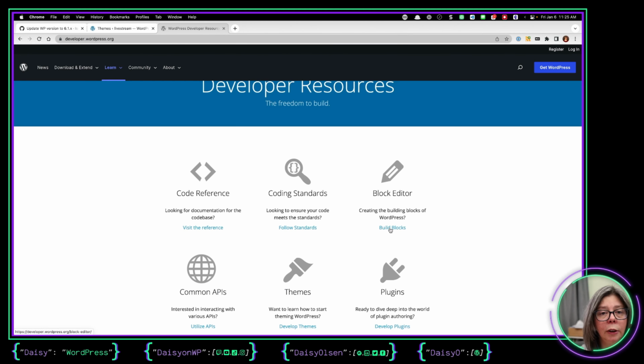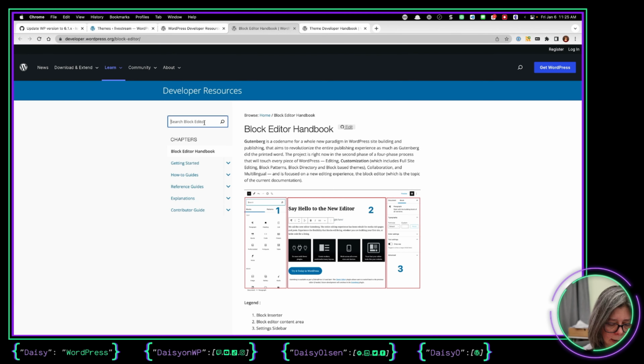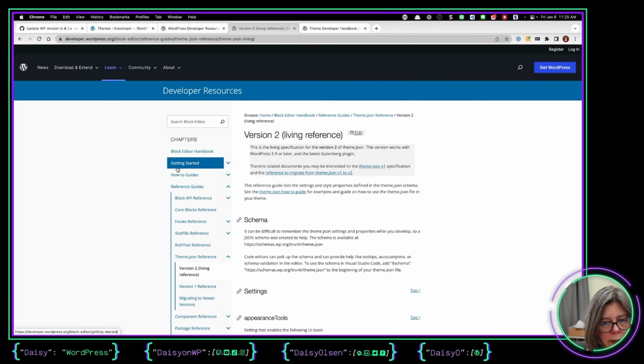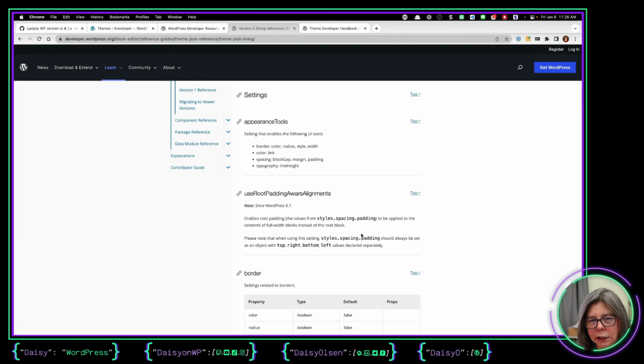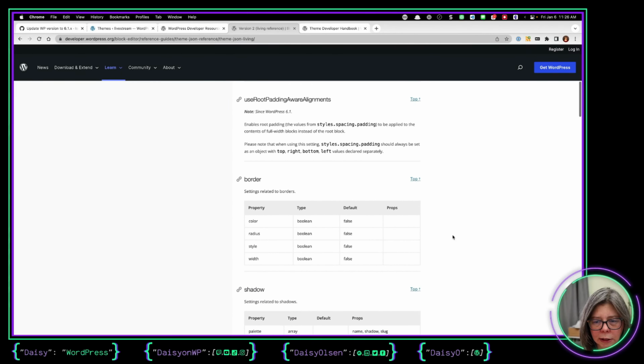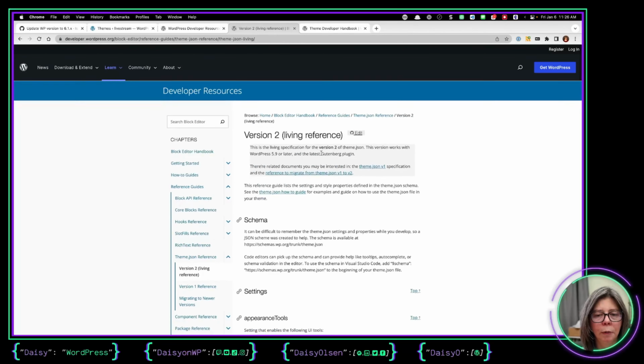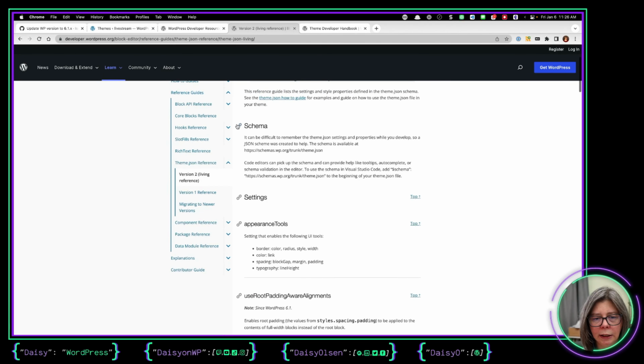But I'm going to go ahead and open up a couple of these tabs. There is in here the living reference for theme.json. So if you want to know what the most up-to-date options are, aside from going into the source code and parsing it out yourself manually, this is the best tool we have. And this is all generated based on what's in the schema file, or a lot of it is.